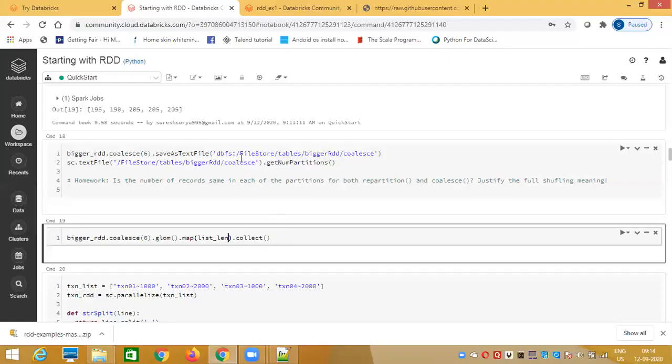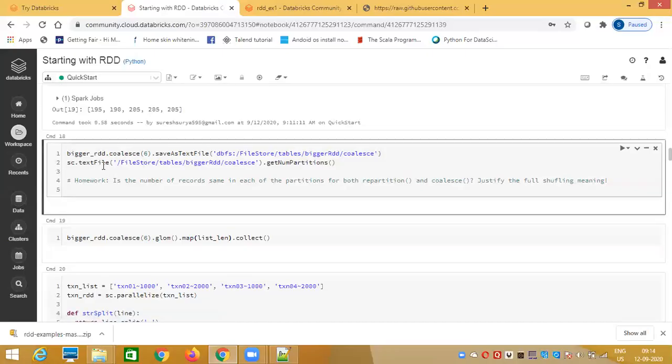Here I'm saying just change the number of partitions from 8 to 6. So maybe the first and second partitions will be merged as one, the third and fourth partitions will be merged as one, and the remaining 4 partitions will remain as they are. Okay, that's what I'm doing here.